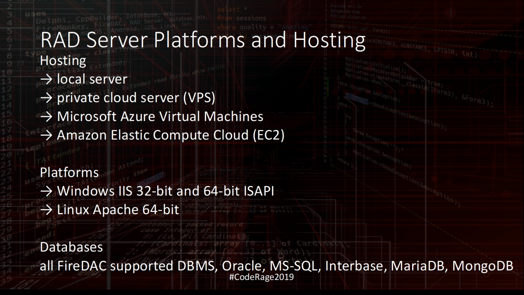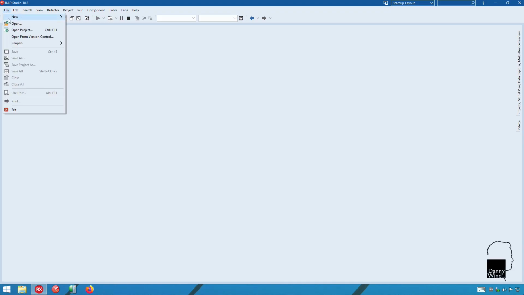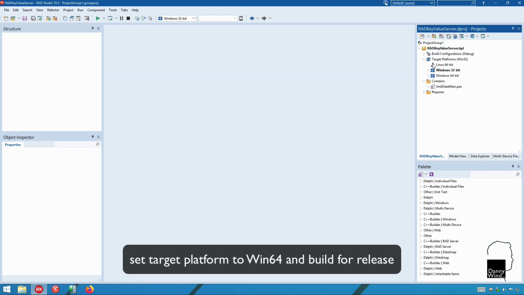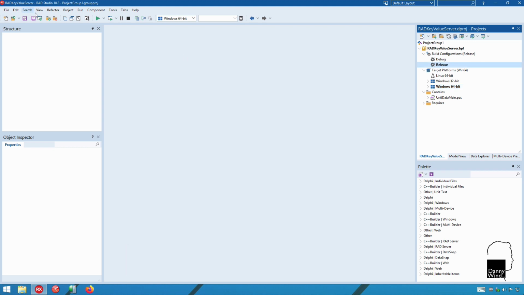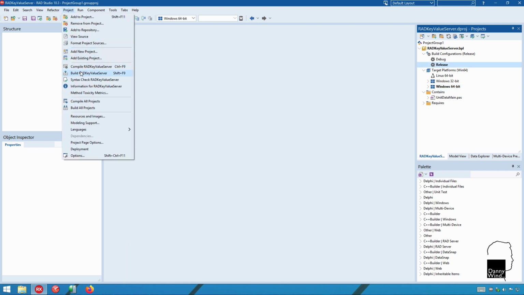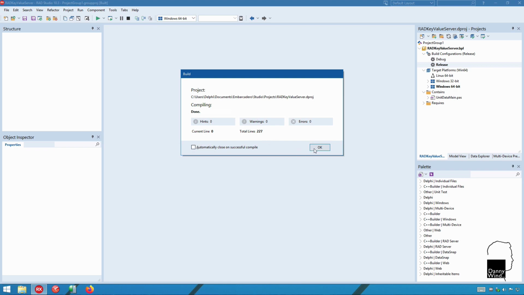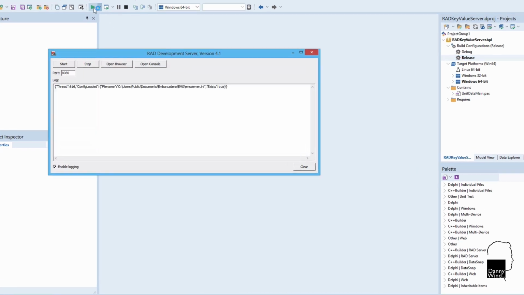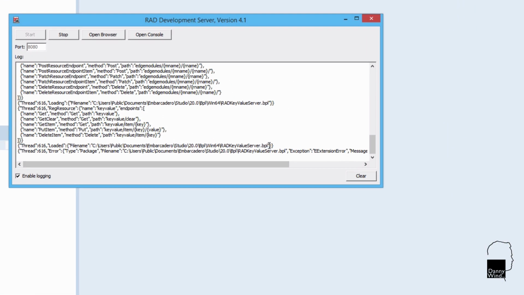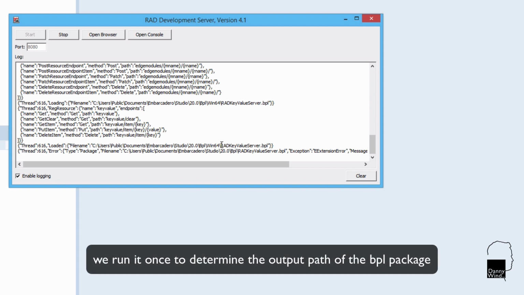And you can of course deploy to a local server, but also to a virtual private cloud server, which we'll do in this session. Let's start by building the previously created key value store. We'll change the target platform to Win64-bit and the build configuration to release and then build it. This build will not run in the dev server, but we'll still run it just to get a look at the path where the BPL file is deployed to.